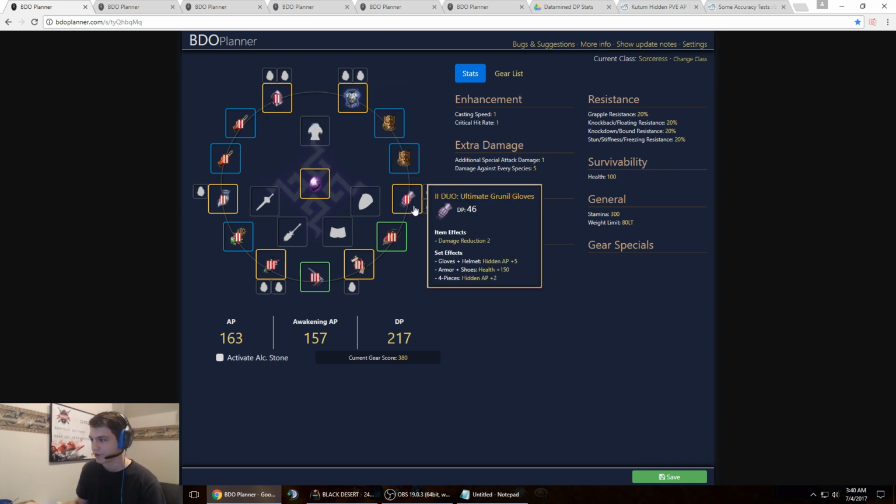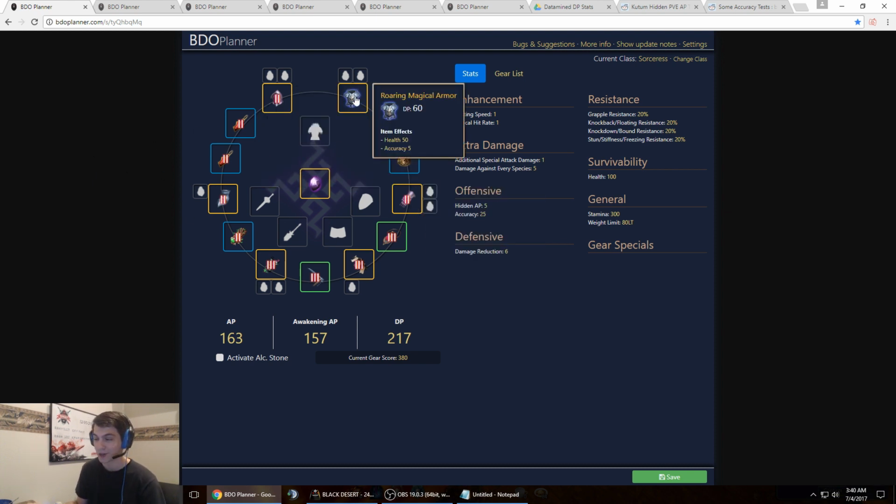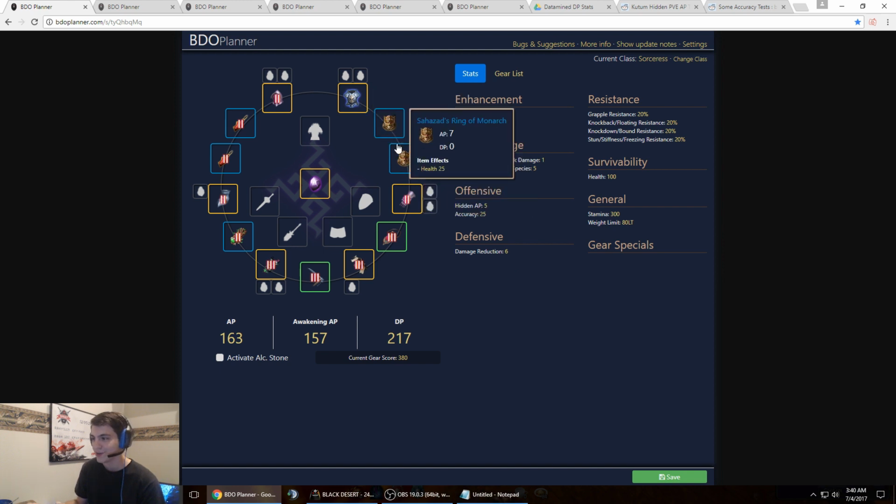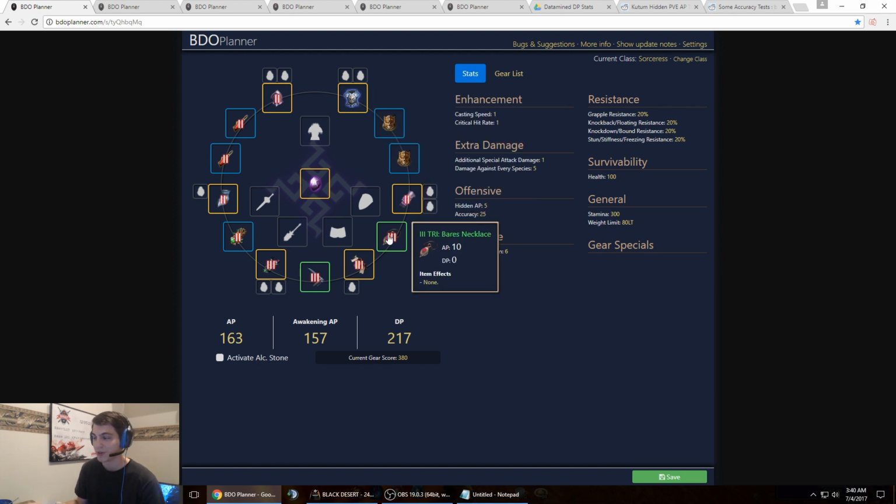We got two Grunnels here for the hidden AP, the Roaring Magical Armor, which you get from a quest. These two rings you get from a quest. You can pre-order a Tri-Bears for really cheap, or if you win a bid on it, it's only 2 million. I don't think you can skimp on weapons, really.